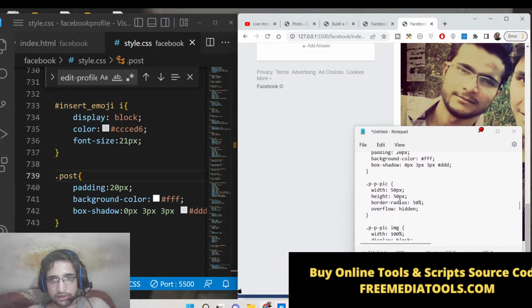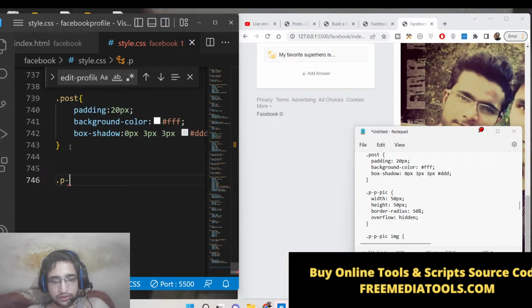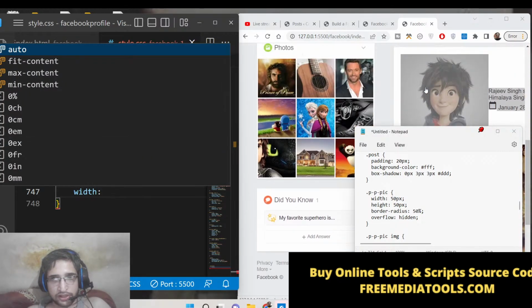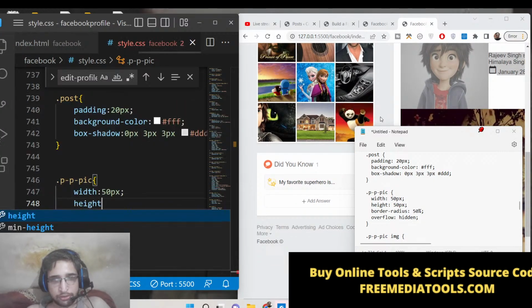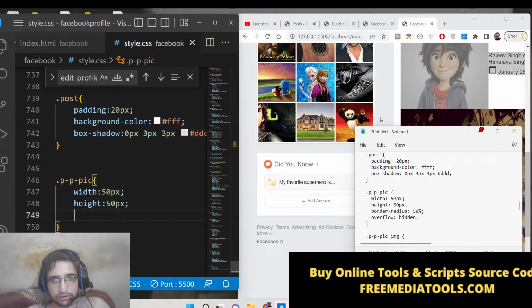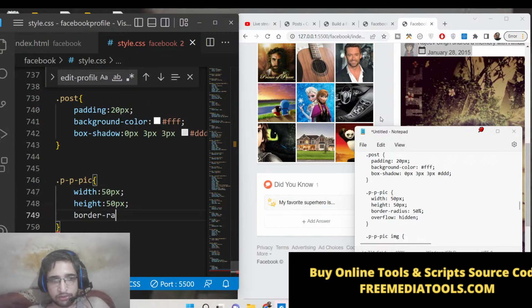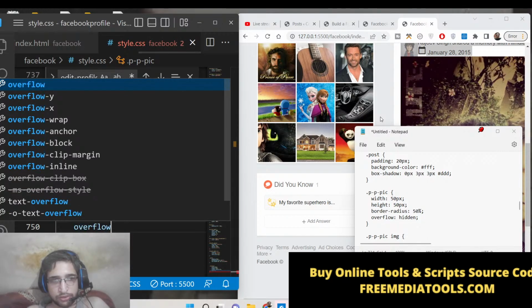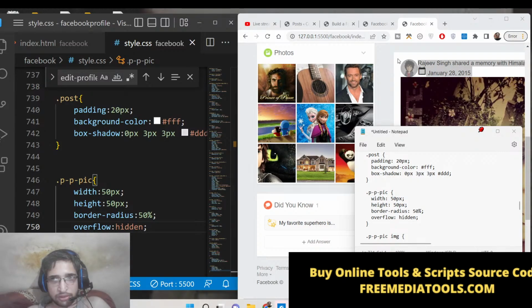Now we will target the profile pic. First of all, we will make the width 50 pixel, height also 50 pixel, and we will make the border radius 50%, exactly 50%, to make it completely round, and overflow hidden. Now you can see it is completely round here.